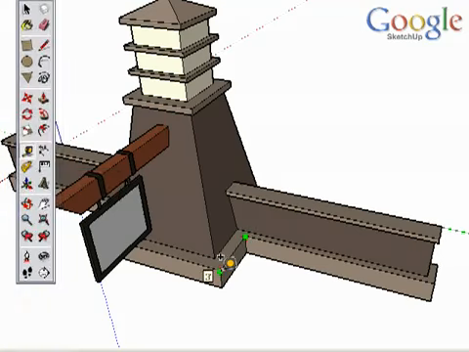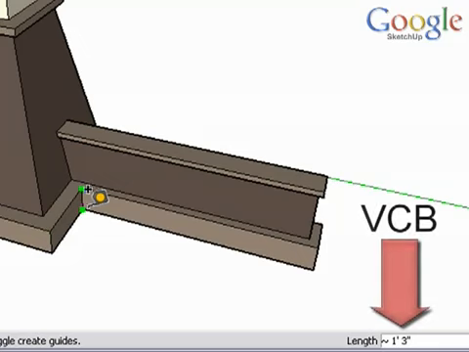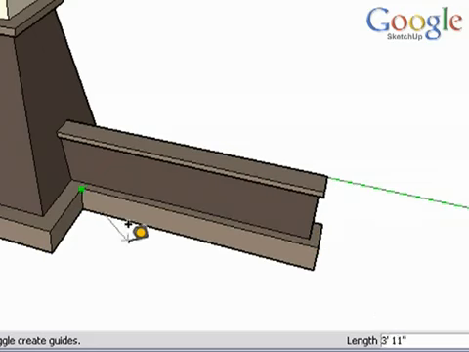You don't have to click your mouse, just look in the value control box for the distance value. In this way, you can measure multiple distances from the same point. Tap the Escape key when you're done to finish.